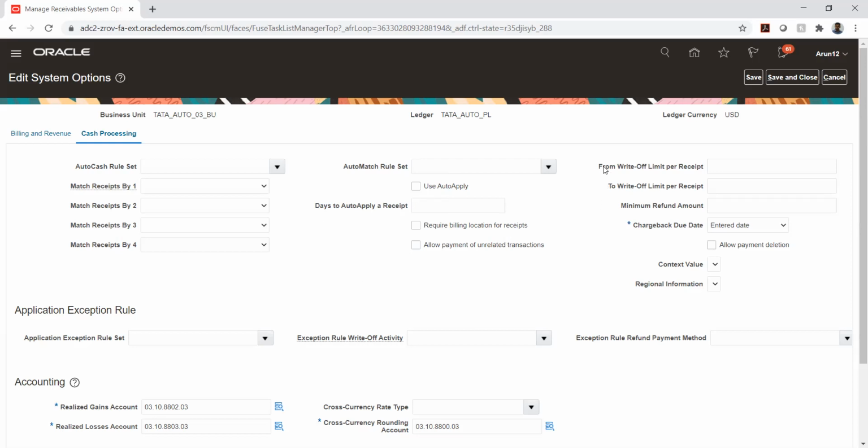And apart from that, we have a few other options as well. So that is for the write-off. Write-off is where we have a few unreceived receivables which will not be paid, or maybe it's a kind of bad debt, a defaulted one. For those things, we can do the write-offs.